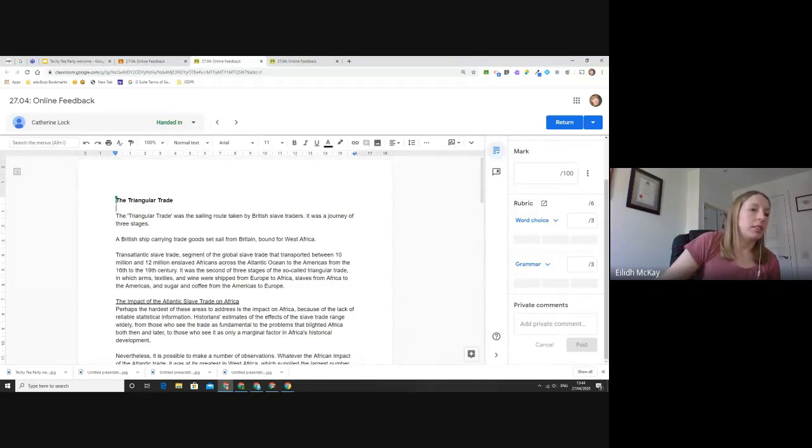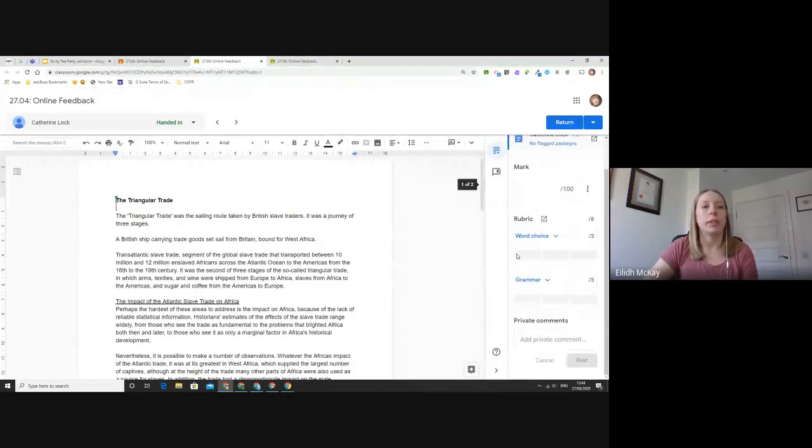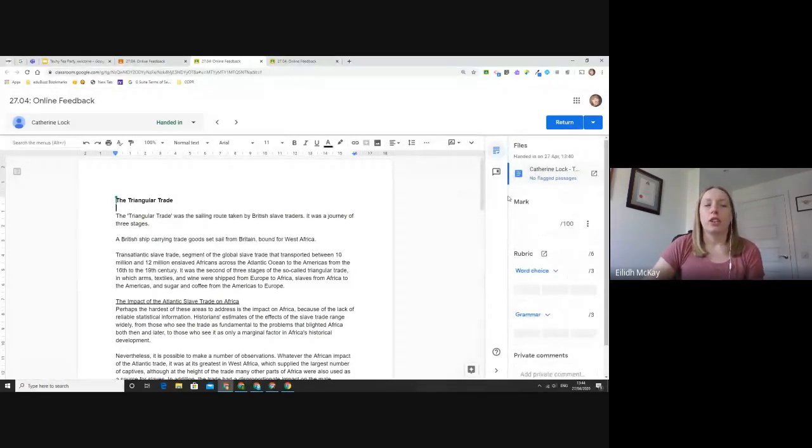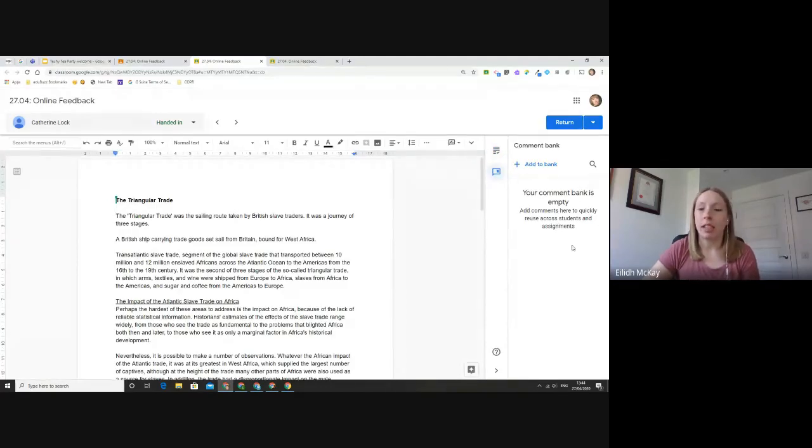Other thing I can do, I'm just going to hide this bar along the bottom here. Other thing I can do is I can use a comment bank to add comments quite quickly to a piece of work. So the comment bank is here. Now mine's empty because I've not used it. But we can create a comment. Deleting comments, you should be able to do. I think there's a little menu.